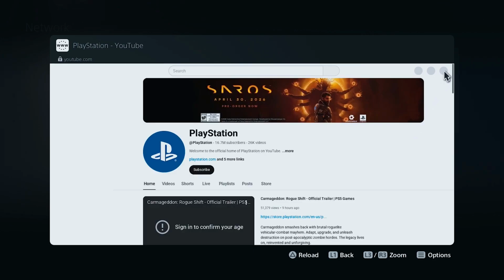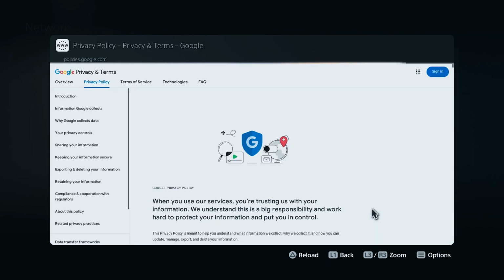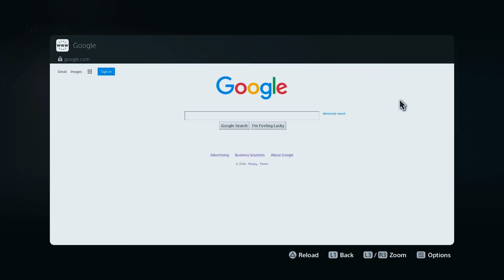Just wait for it to load once again, and up in the top right, you're going to see a sign in option. Go ahead and select that, and then select privacy right after. From here, go up to the top right and select the little app icons right next to the sign in button. And you're going to see Google on here. Just select this, and this is going to be Google.